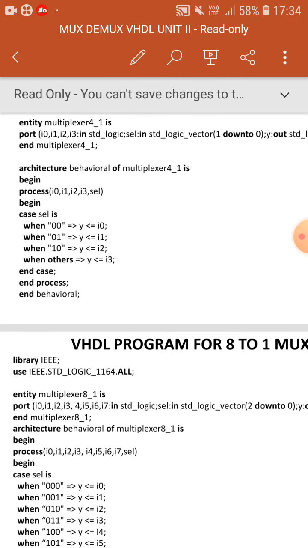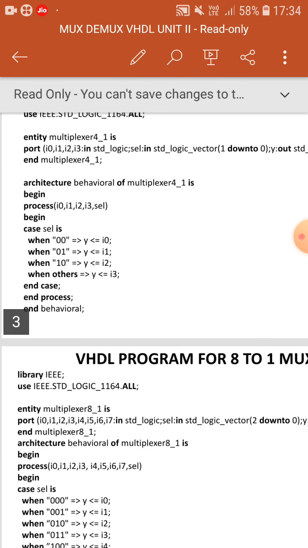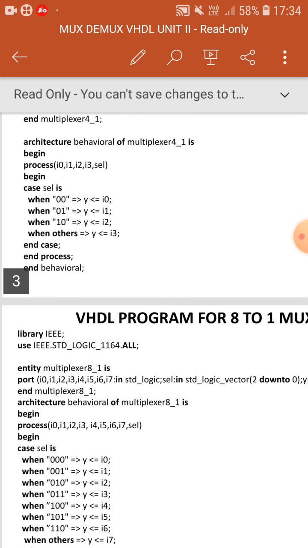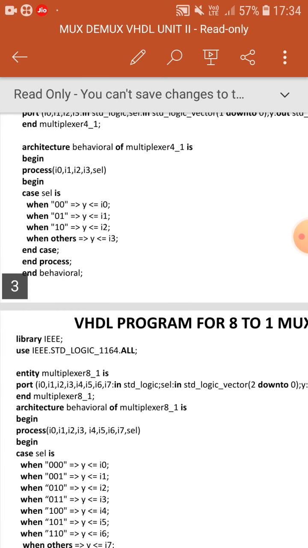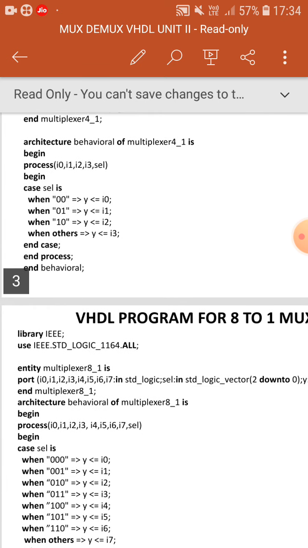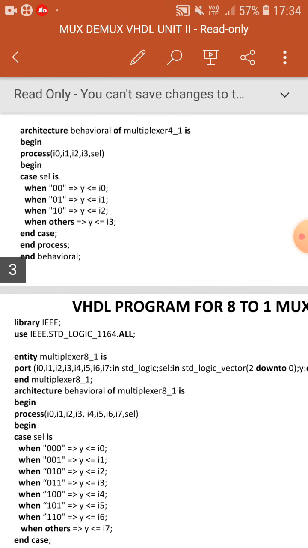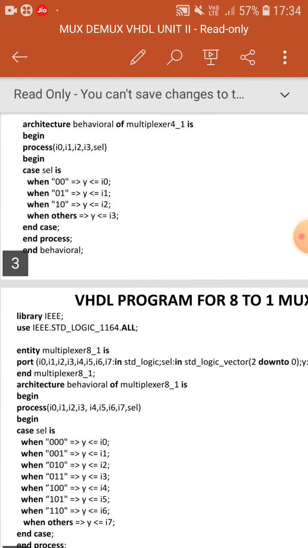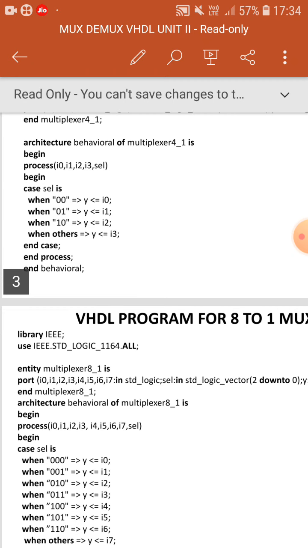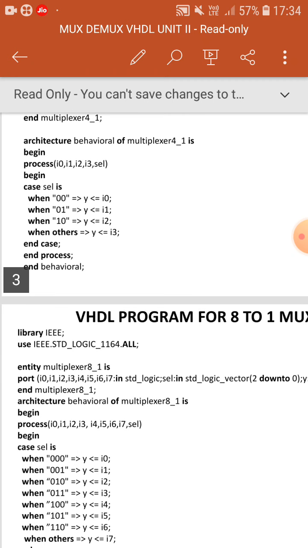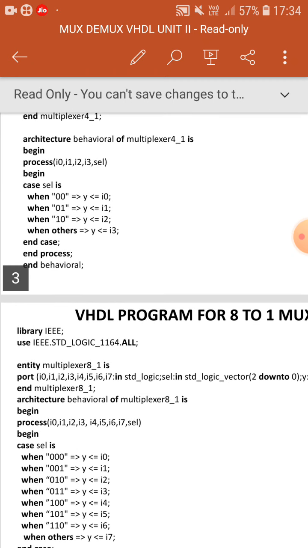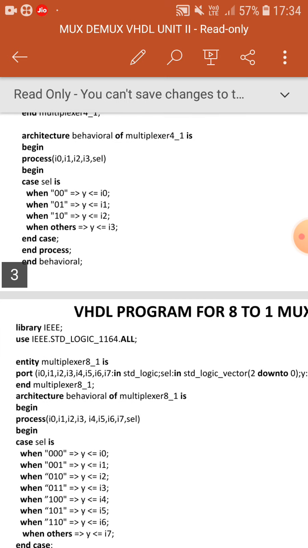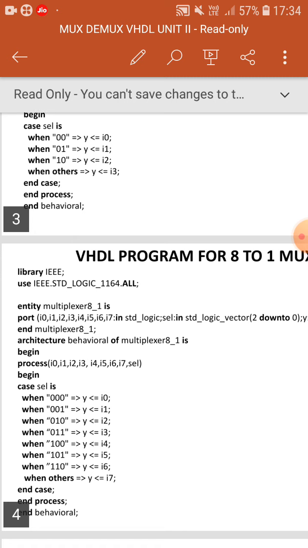So here when SCL is 0, 0, I0 will be assigned to y. When SCL is 0, 1, then I1 will be assigned to y. When SCL is 1, 0, I2 will be assigned to y. Next I am writing when others. When others means when SCL is 1, 1, I3 will be assigned to y.